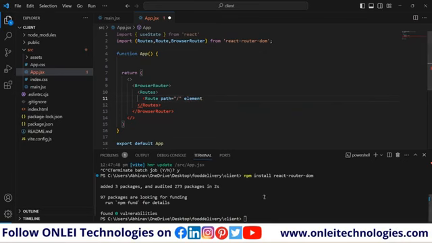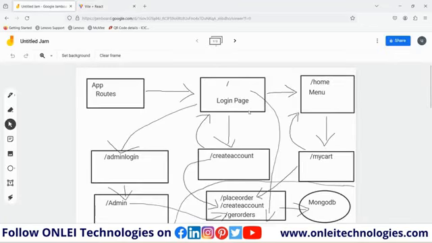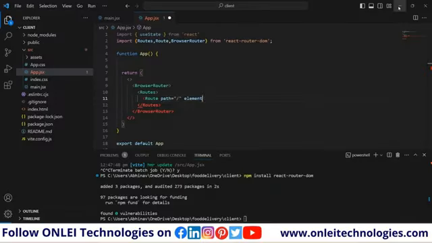So when the user is visiting forward slash, I want to go to the login page. So let's try to create a component. This is basically our page, a simple component which will show the login page. That is where I want to go.